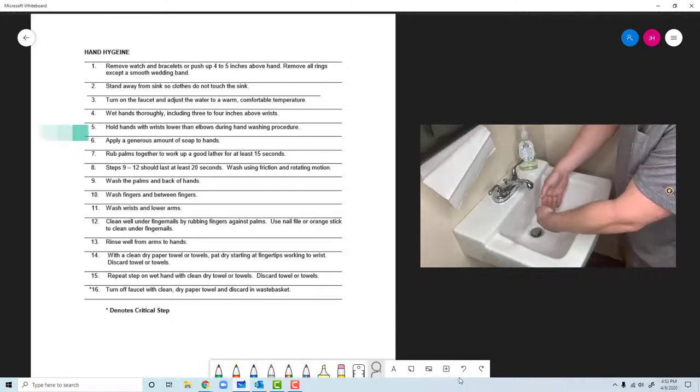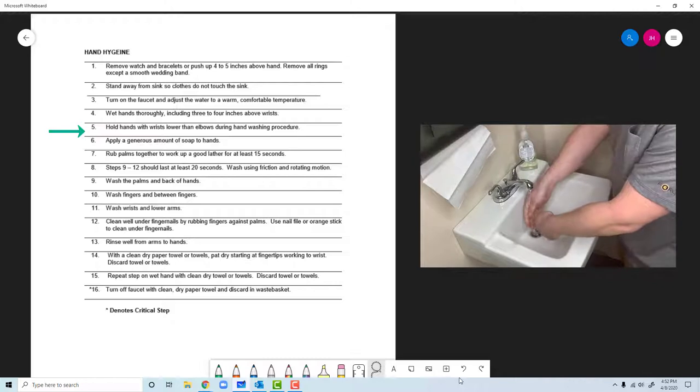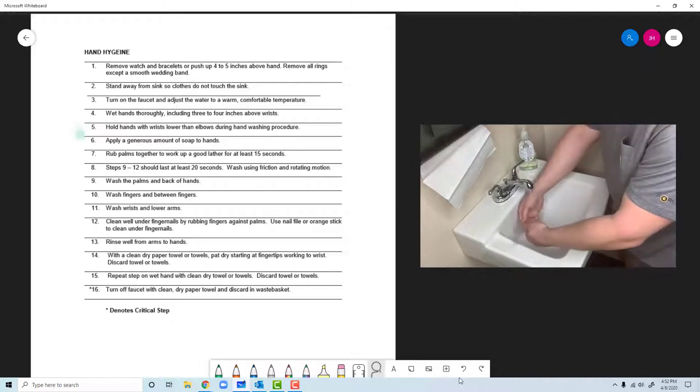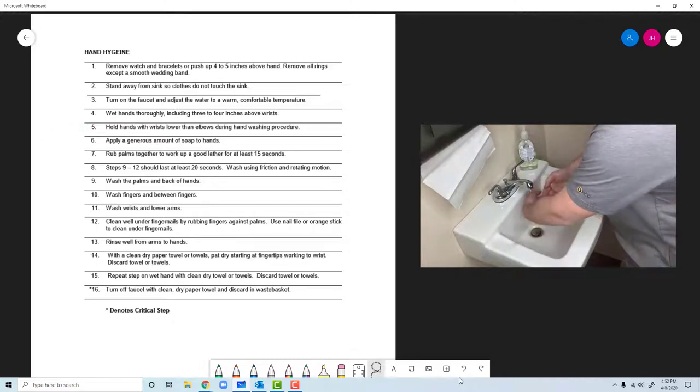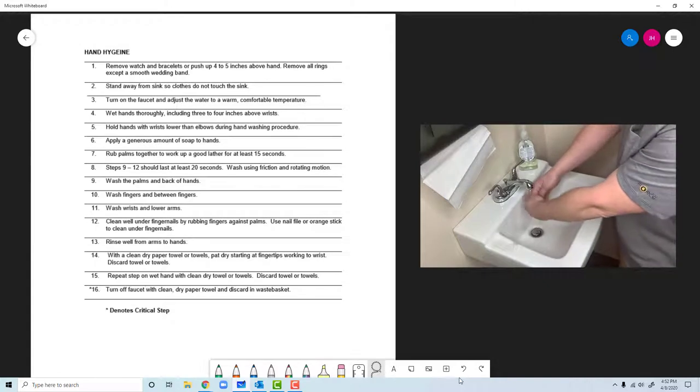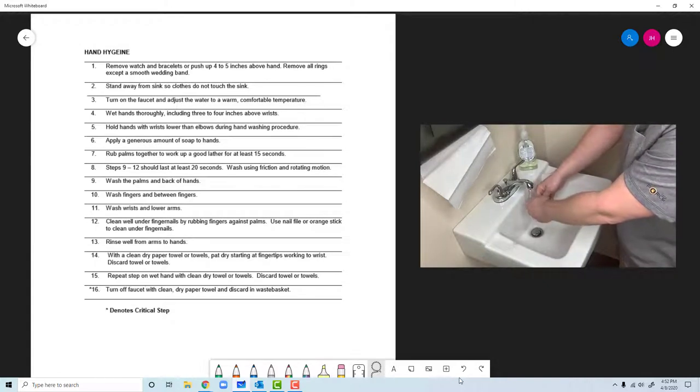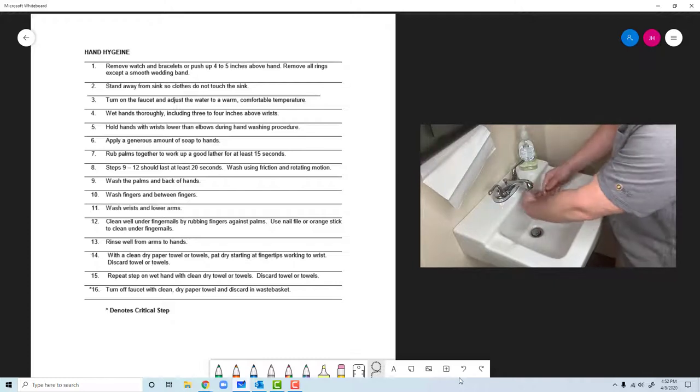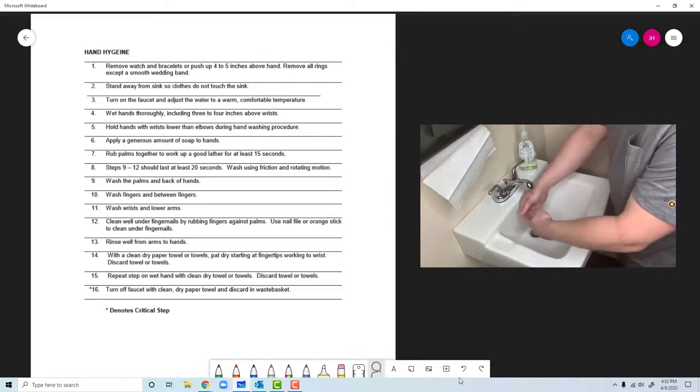Hold your hands with wrists lower than elbows during the washing procedure. Well, if I've got hands covered in bacteria and now they're wet, a good medium to carry that bacteria somewhere, if I'm having them up waving around my face, then there's a potential of spreading that. I'm trying to wash everything in one direction, and that's down this sink. So I'm going to keep my hands down, okay?